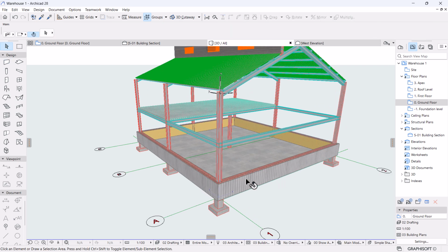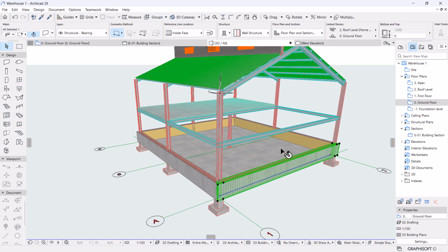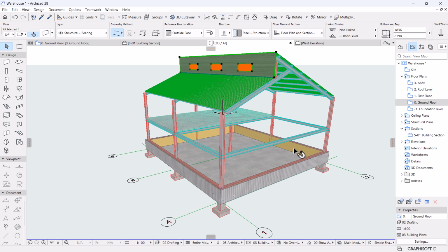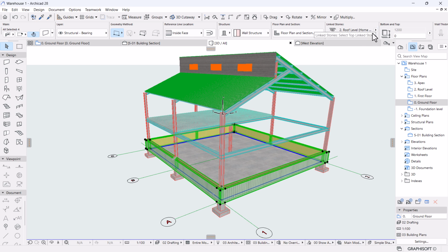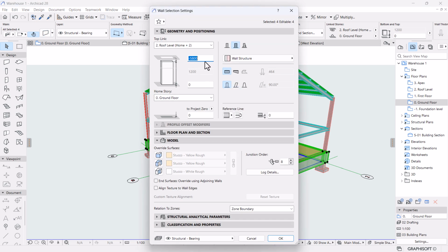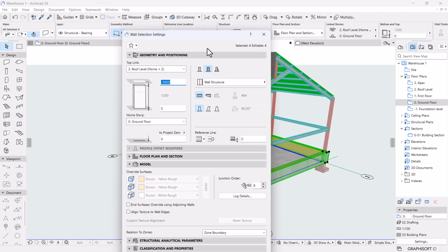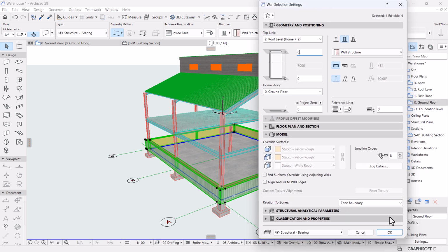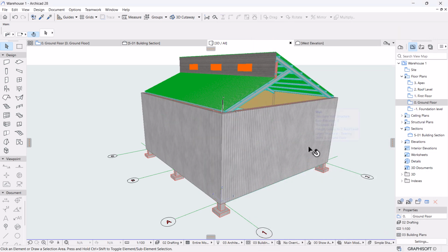Oh, sorry about that. Let me do this, because we've created this using the wall tool, that's why it was selecting all of this. So I need to specifically select this, then set it to roof level, from 0 to roof. Let's open its settings, and you see this is what hinders it from going all the way to the roof. So I'm going to set this to 0, so that the total height is 7,000 millimeters, something like this.